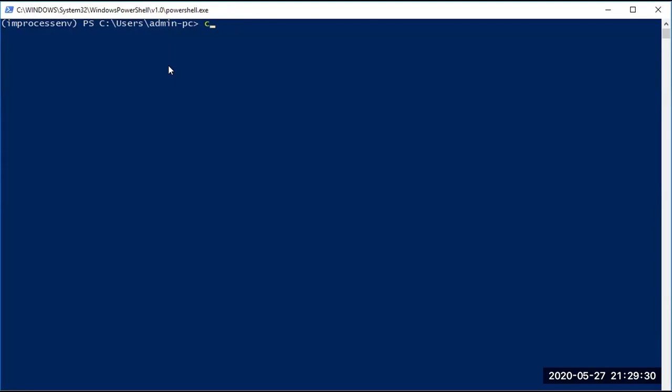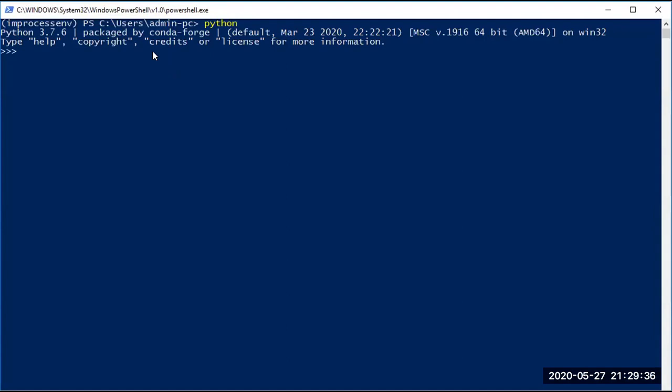So if I say Python, it is going to tell me the Python version, which is 3.7.6. So the environment, which is the image processing environment, is working under Python 3.7.6. And it already opened Python, so I can work in Python. If I give it any Python instruction, it is going to execute it. If I want to go back, I can always exit.